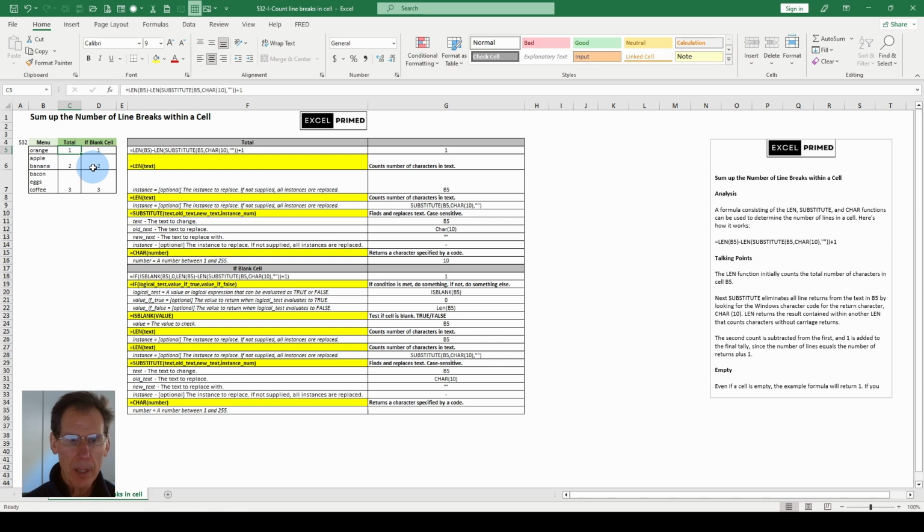Sum up the number of line breaks within a cell. How do we do it? We're going to need a character 10. We're also going to include a LEN and a SUBSTITUTE. We're going to do some counting, and then we're going to do some subtraction.